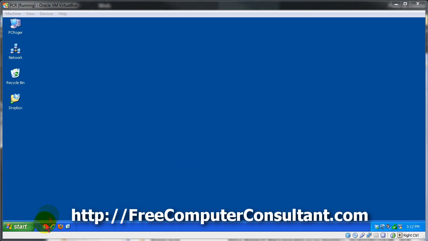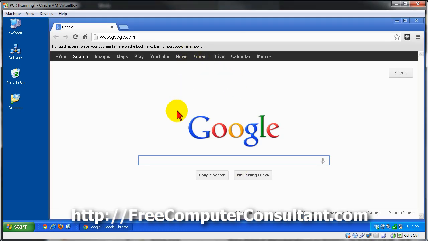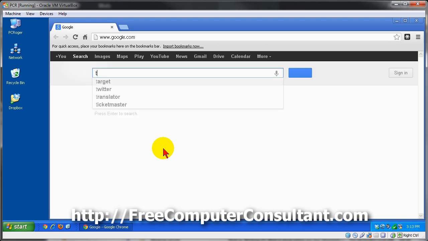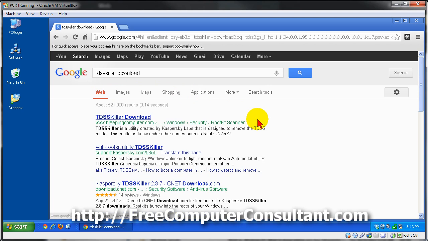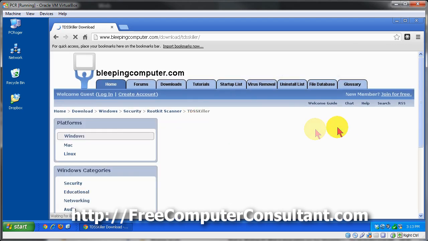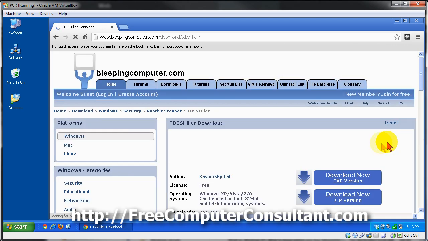Now, we're going to use Google Chrome. We're going to look for an anti-Trojan software that is free, and it does work pretty well. TDSS Killer, we'll go ahead and download. What we want to look for here is bleepingcomputer.com, which is a trusted site. I've used them, or Kaspersky themselves, which is the company that actually creates this anti-rootkit utility. I think it might be a quicker download to do the Bleeping Computer link, so we'll click on that.